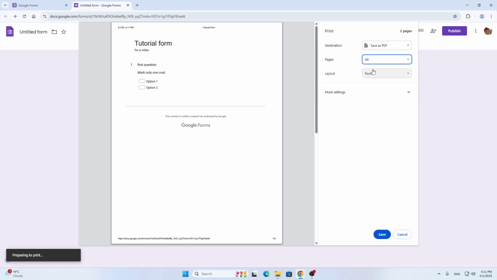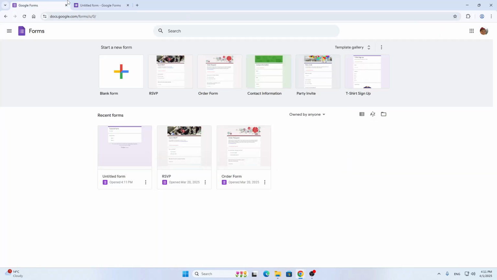You can choose your pages, how they're going to look like, your layout, and so on. So go ahead and save it as a PDF file, and by clicking the save button, this is going to enable you to save it wherever you want as a PDF file that you can then access, and it's easy as that.